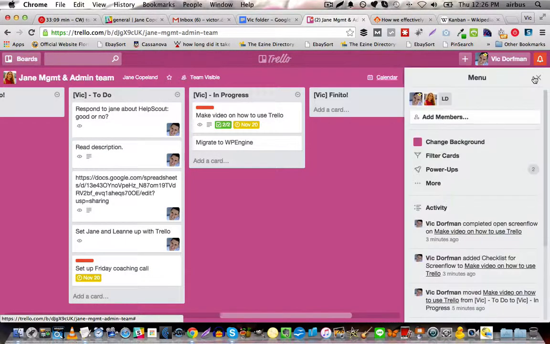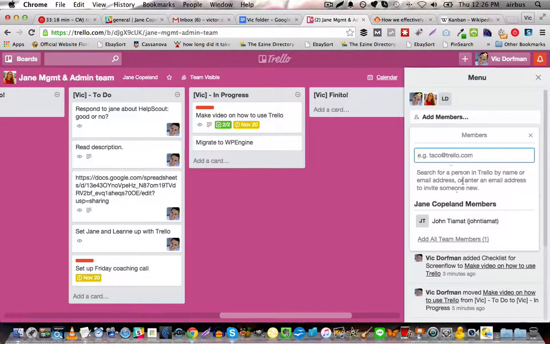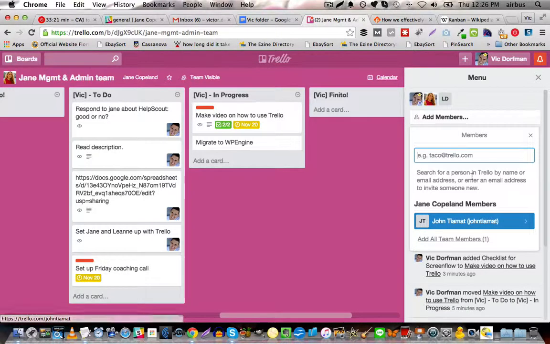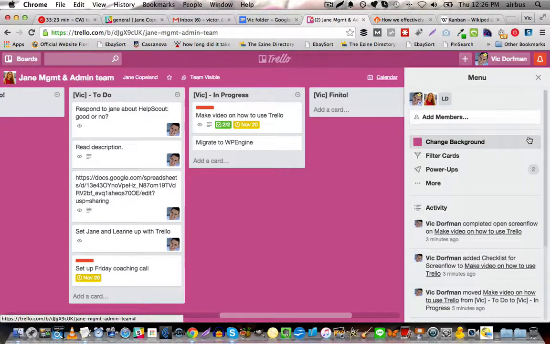Now, there is another menu here. If we click on Show Menu, that gives us some more options. So, first of all, if we have other team members that need to be added to this board, click on Add Members and simply type in their email and it will invite them to the board.